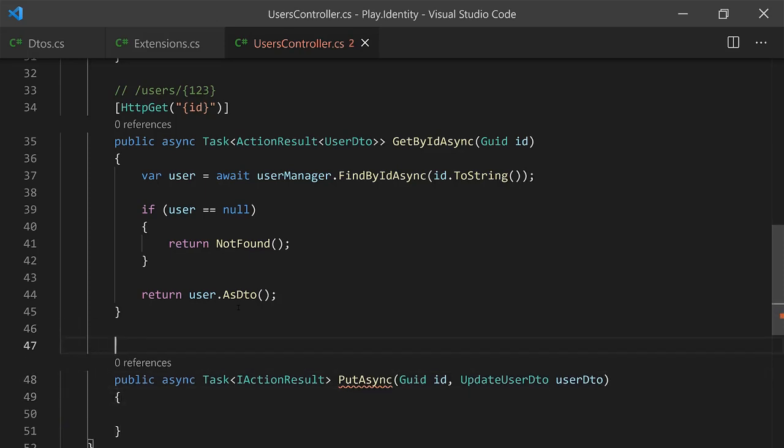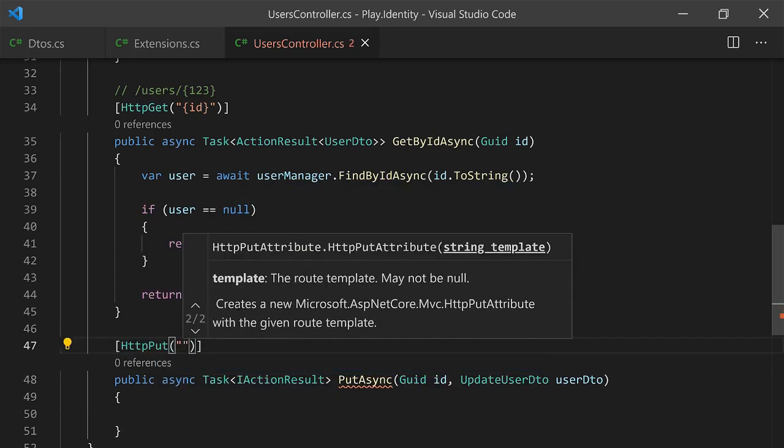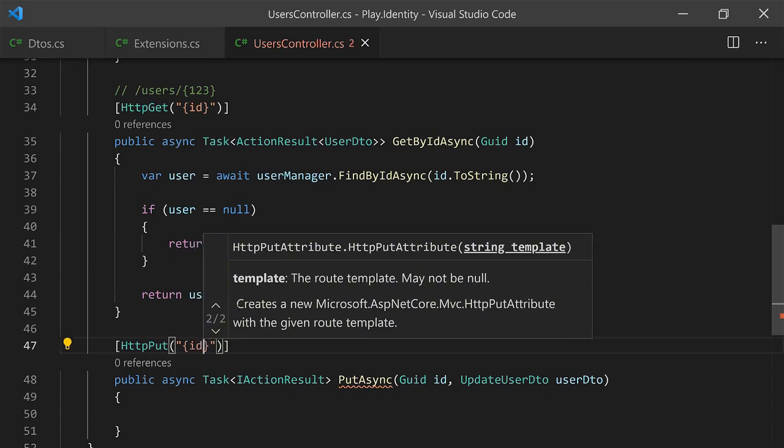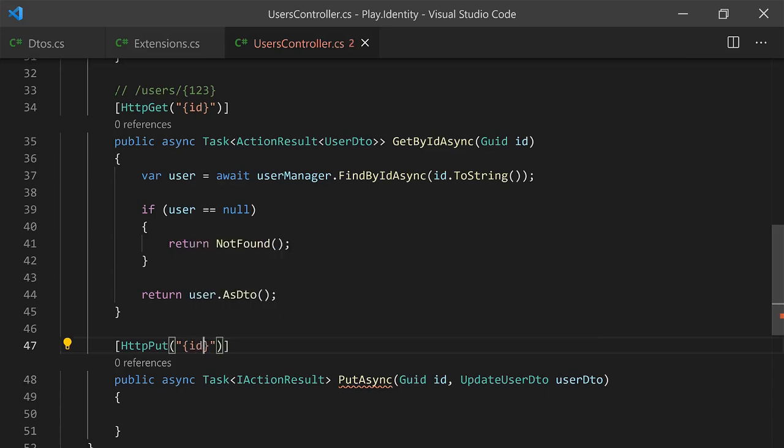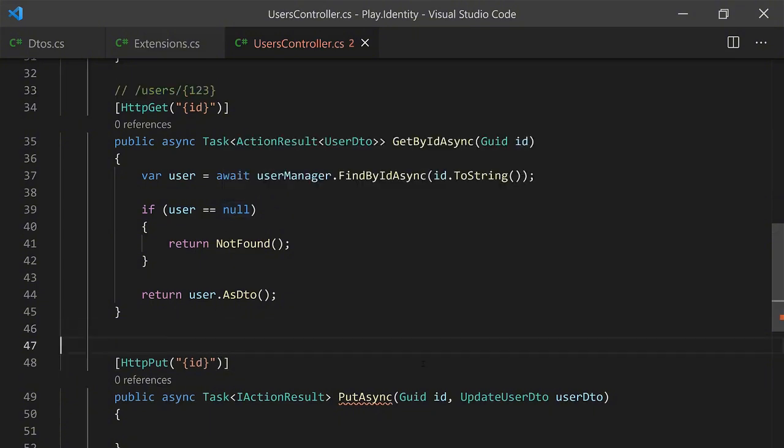Let's decorate this properly with the HttpPut verb and the template for also id. So same route as we got over here. Users/123 is the route that you will be using for the put, right? But in this case with a body.